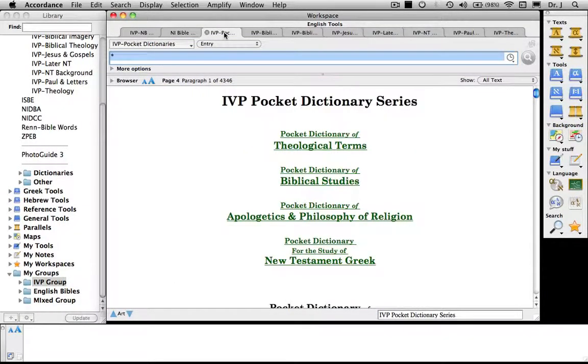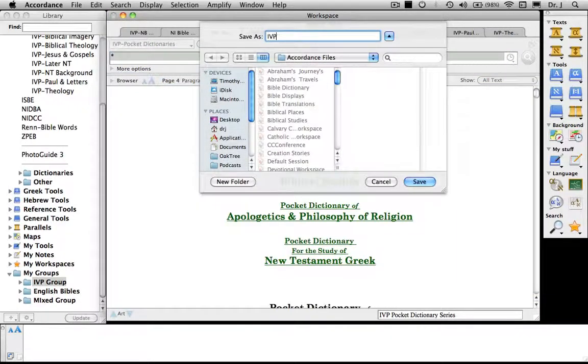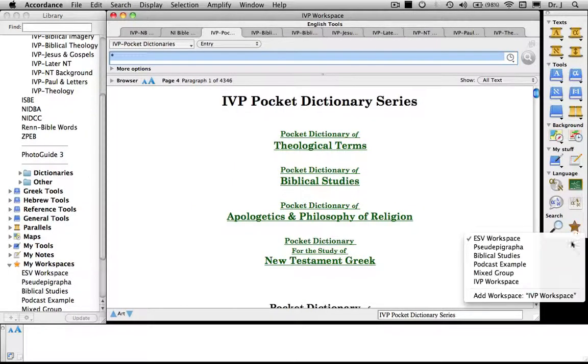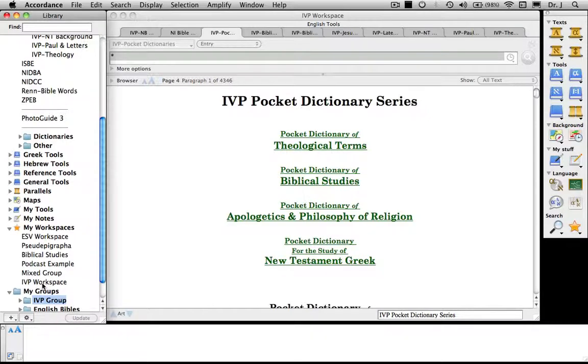If I decide that this workspace is going to be really useful, I may want to save it. So I'll go down here under Workspace Favorites on the Resource tab and hit Add Workspace. And I'll call this one the IVP Workspace. I'll click Save, and now it appears in two places. One is under the IVP Workspace here. The second is over here, under My Workspaces. Now this offers me a number of advantages.